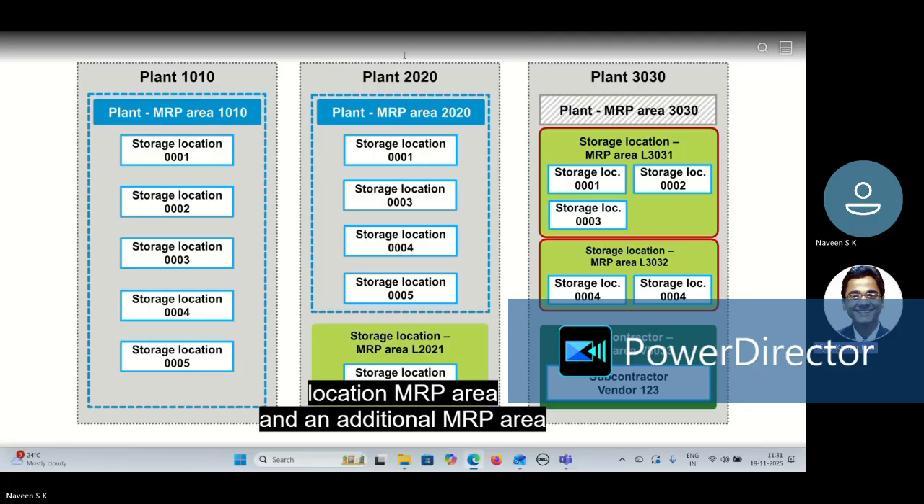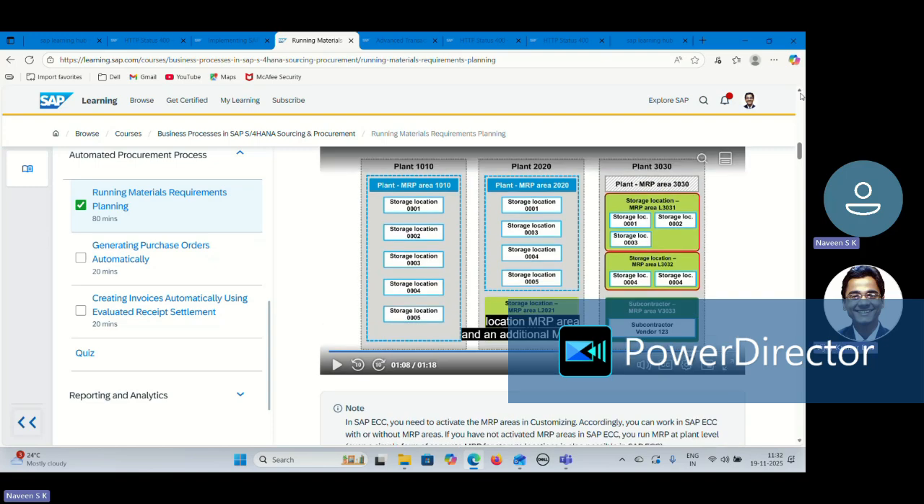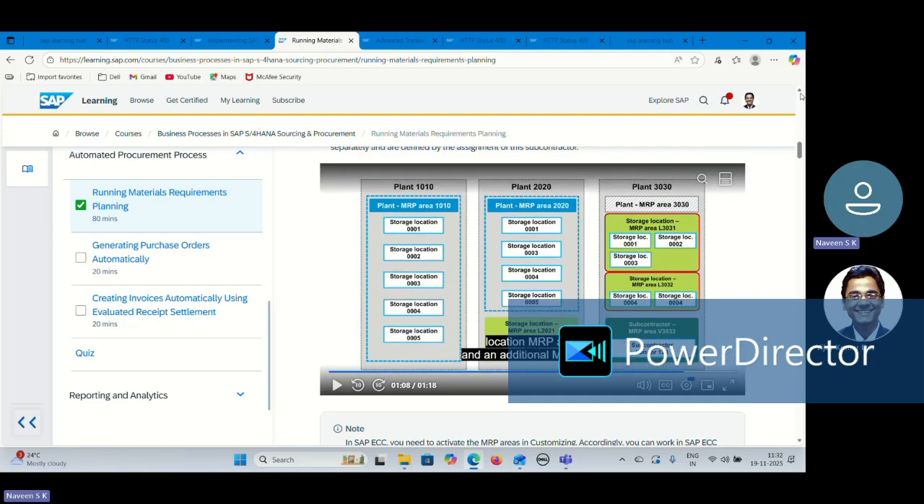And this is for MRP Live, right? MRP Live and even classic MRP also. This is not specific to any. But running MRP, that is MRP Live.